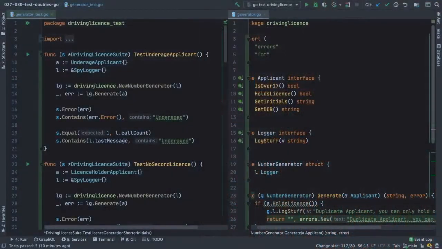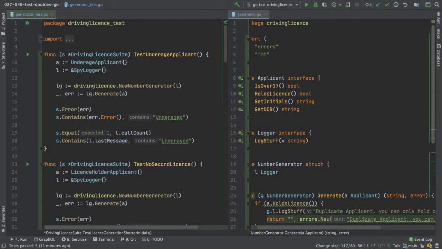In this video, we're going to look at our final type of test double, a fake. A fake is a simplified implementation of the code that you are test doubling. Let's look at the code. We have now reached the final type of test double we're going to look at, a fake.